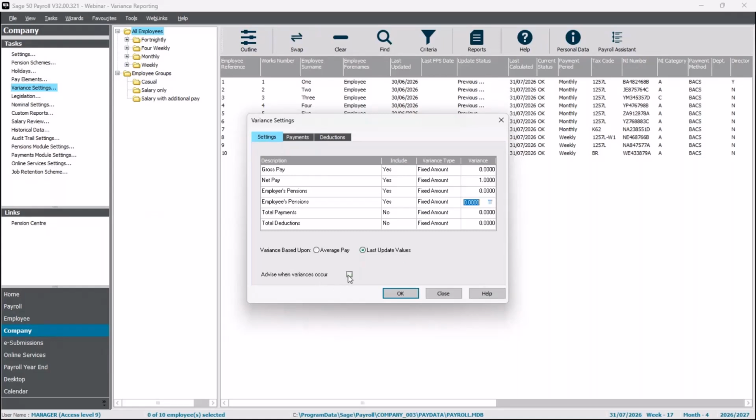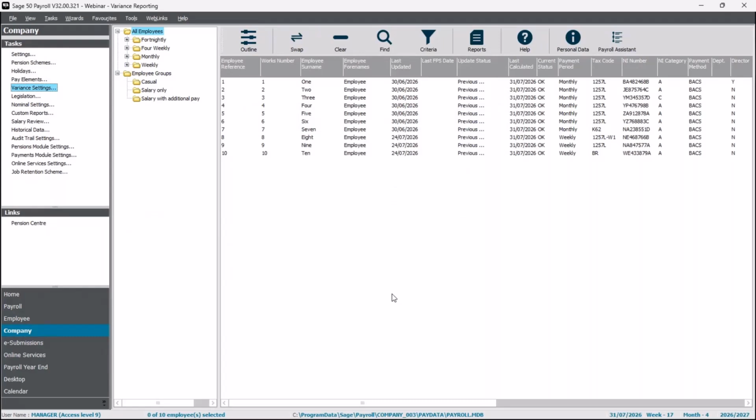Finally, on these settings tabs, I'm going to tick the box because I want to be automatically alerted when variances occur. And that alert will come up at the point you run your pre-update reports. So that would be after you've entered the payments, when you come to produce things like payment summaries and payslips. So I'm just going to save these basic settings for now. And in the rest of the demos, we're going to run some payrolls. We're going to check for variances, and we'll have a look at exactly what information appears on the reports.